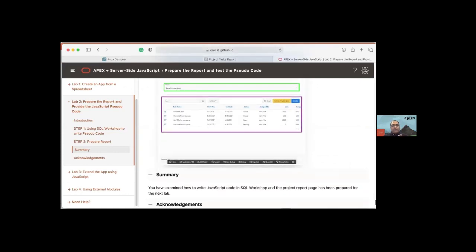So far, we have examined how to write JavaScript code in SQL workshop. And the project report page has been prepared for the next lab. So this is what we have done so far. If anyone is stuck till now, please reach out to my colleagues in the Q&A or raise your hands. We'll give 2 to 3 minutes. It's pretty straightforward.